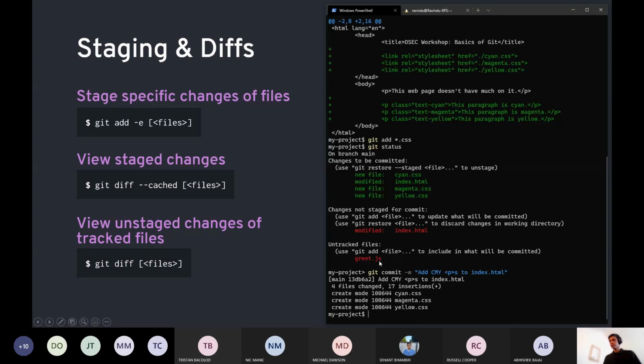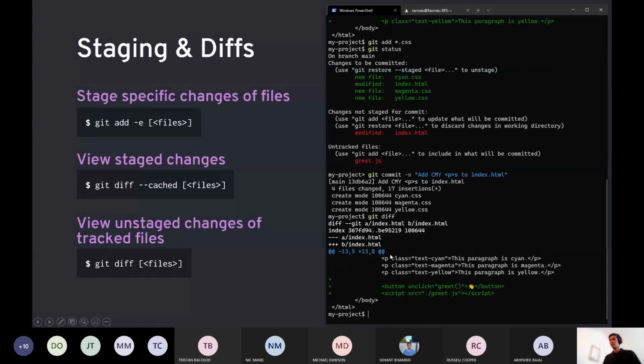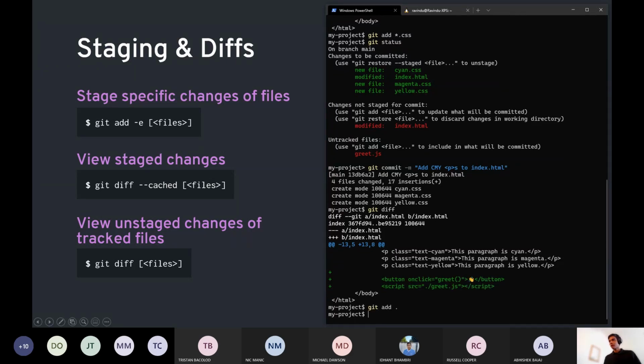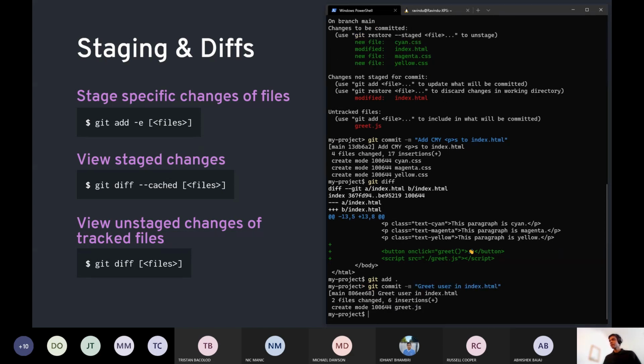So what we could do is git diff those changes. In this case, in index.html, we see that the changes that remain relate to the bit of interactivity that we added to our web page. So I can go ahead and add all of this. Git add everything, by the way, adds all changes that remain. So in this case, both index.html and greet.js. And git commit -m, and I'll say "greet user in index.html", and commit.